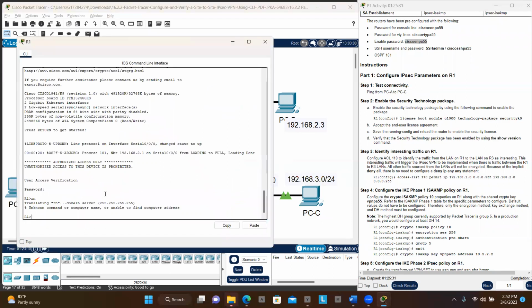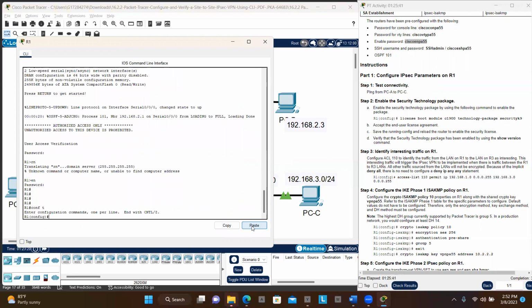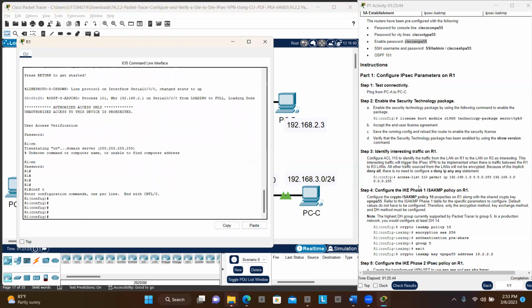Okay, so with router 1, let's say we say enable, and we paste the password, then we do conf t. Now it says, configure ACL 110 to identify the traffic from the LAN on router 1 to the LAN on router 3 as interesting. So this interesting traffic will trigger the IPsec VPN to be implemented. When there is traffic between the router 1 to router 3 LAN, all other traffic sourced from the LAN will not be encrypted because of the implicit deny. So let's go ahead and do that.